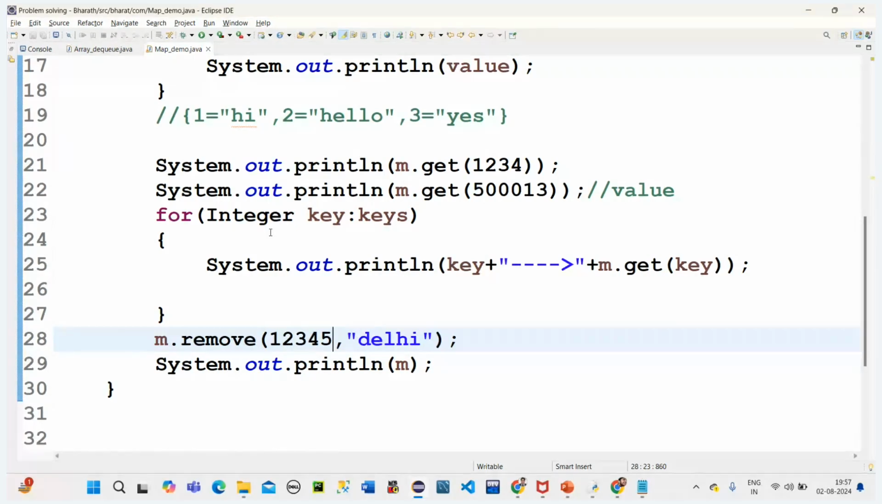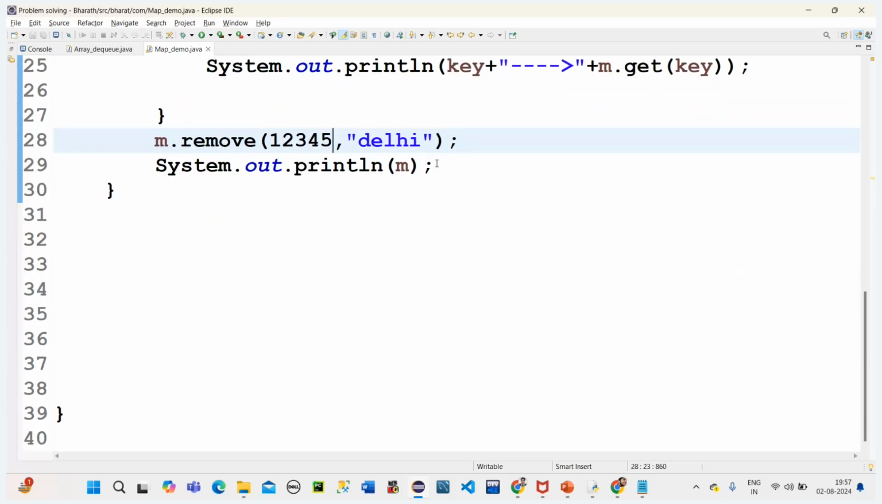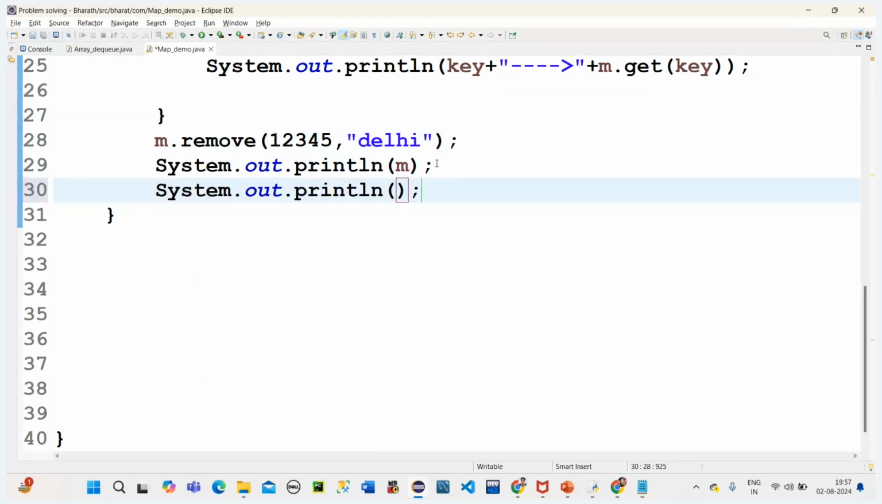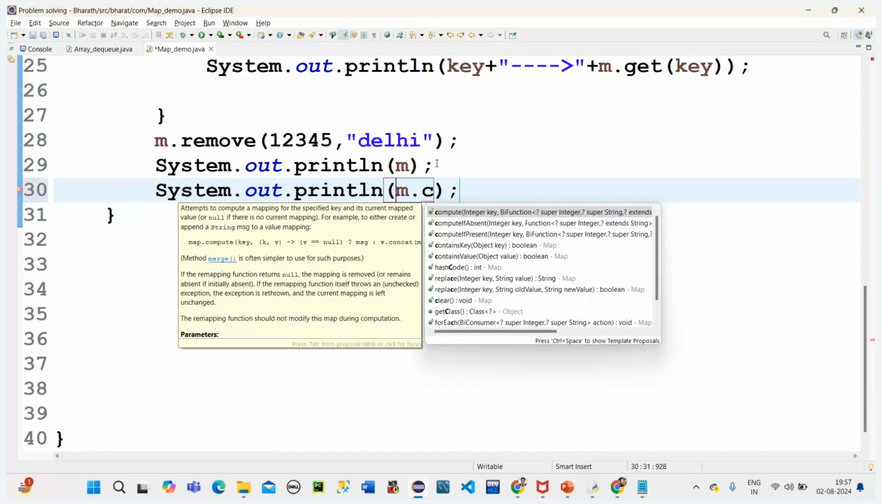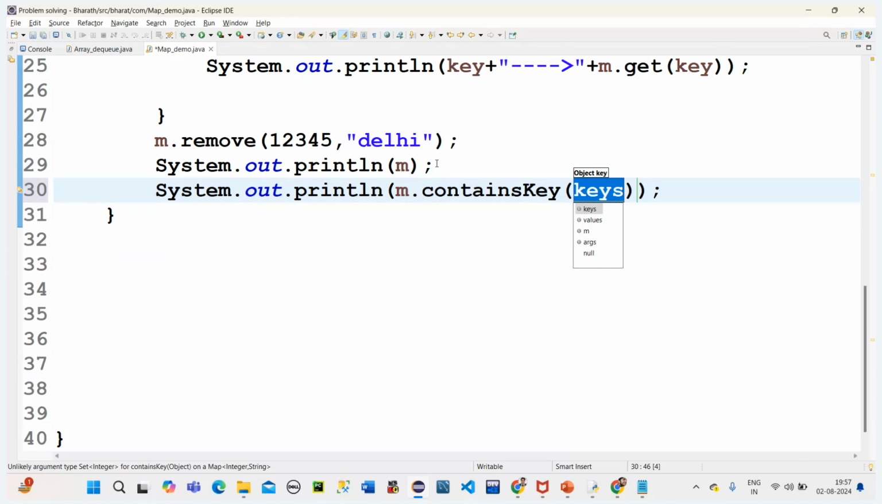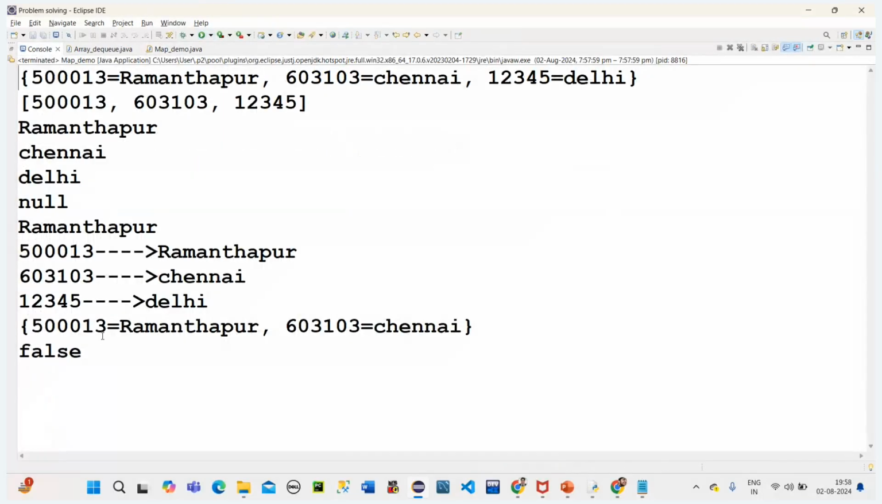So like this, we can go with different operations. Like we have yum dot contains, whether it is there or not there. If it is there, it will return true, false, like that. So we'll see that also once. We have something like yum dot contains key. Here I'm giving the key 1, 2, 3, 4, 5. Now what will be the output? False.